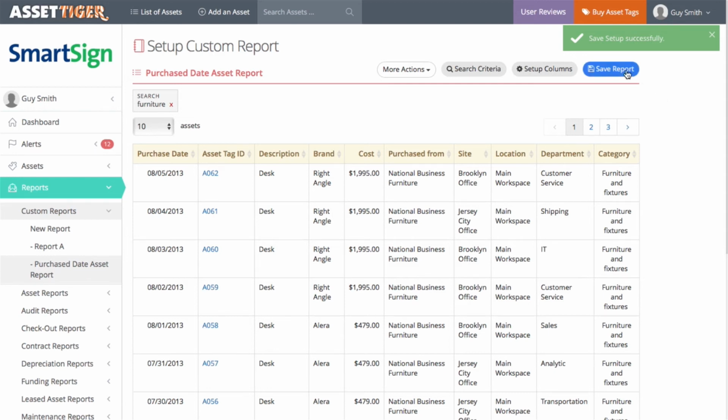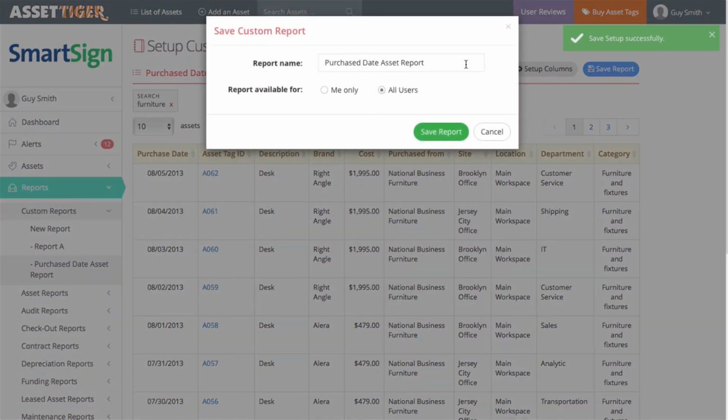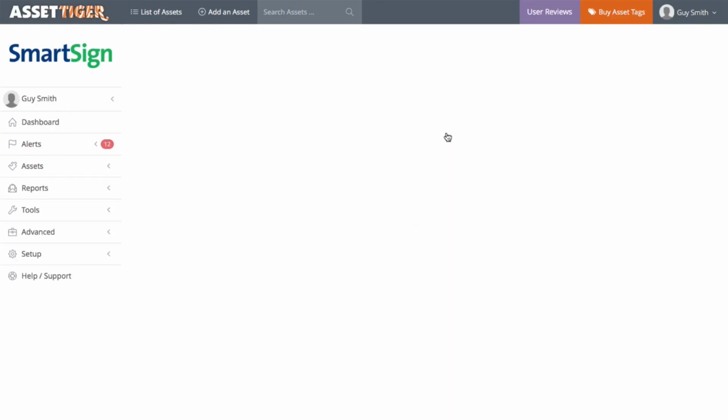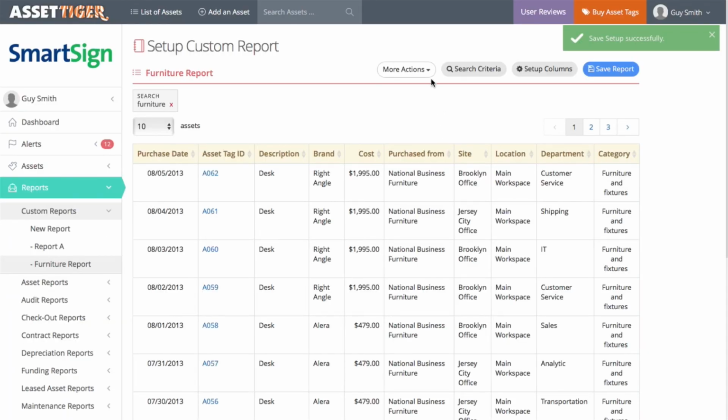Again, if you want to save this report, click Save Report. I'm calling this Furniture Report. I want all of the users to be able to see it. I click Save Report. Again, under More Actions, you can set up an automated report, download this report, or delete it entirely.